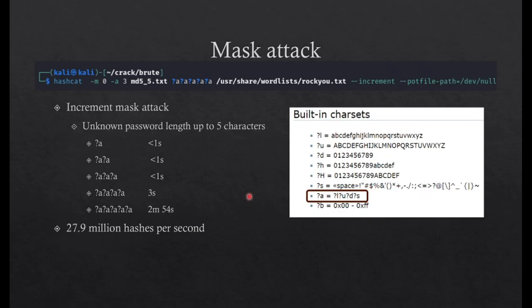It's not very significant when you get to 1 digit, 2 digits. Those are less than 1 second. Same with 3 digits. But once we get to 4, the computation time gets a lot higher. We hit 3 seconds, which is still nothing. And then we hit 5, which is 2 minutes and 54 seconds. That's a lot more, so it's definitely an exponential curve. I did a little bit more testing, and these numbers are from my computer being able to crack 27.9 million hashes per second.